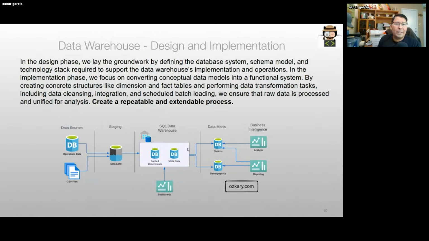Anyway, in the implementation phase, we talked about the design phase, right? We're talking about the schema model, the technology stack, and so on. But how do we implement this? What are we actually executing? In the implementation phase, we focus on converting a conceptual data model into a functional system. So what does that mean?